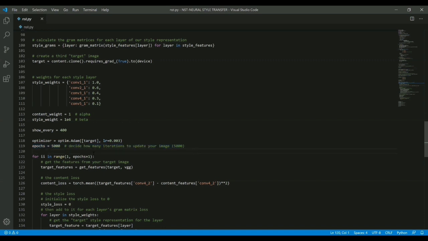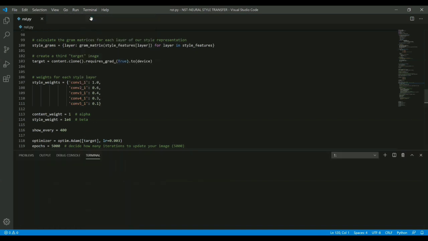Epochs mean how many times the neural network will iterate to update your image. So I'm giving 5000, and 5000 gives the best output. You can also test with different epochs. We can even give 1000, 2000, but 5000 works the best. But if the number of epochs is larger, it takes more time to execute. So let us execute that.